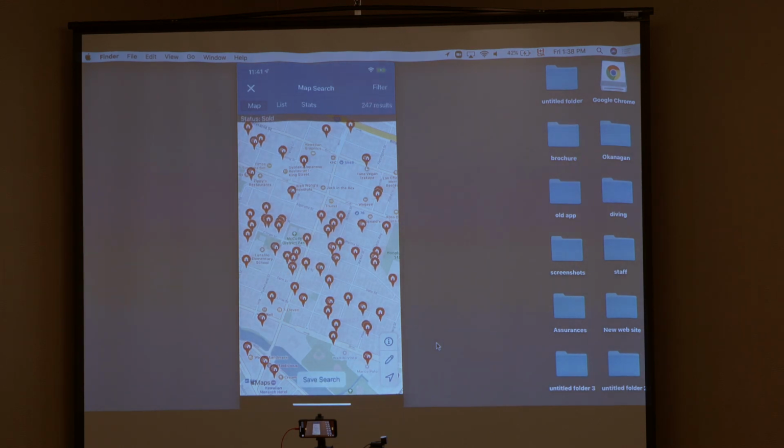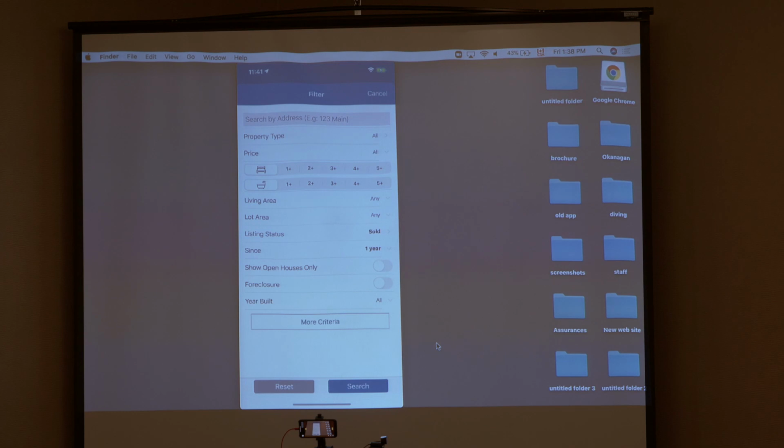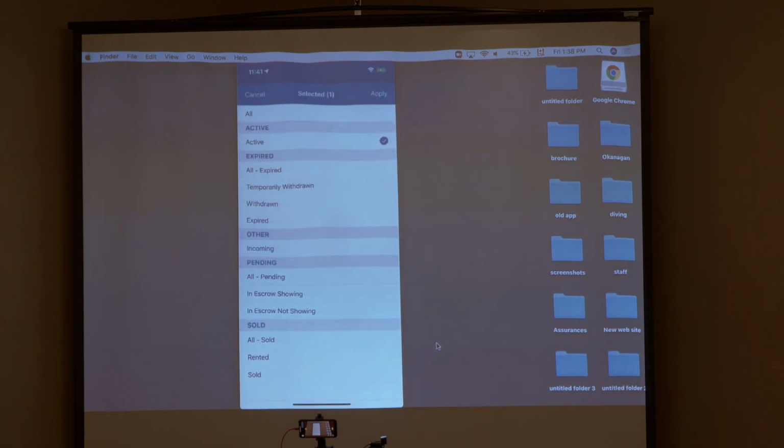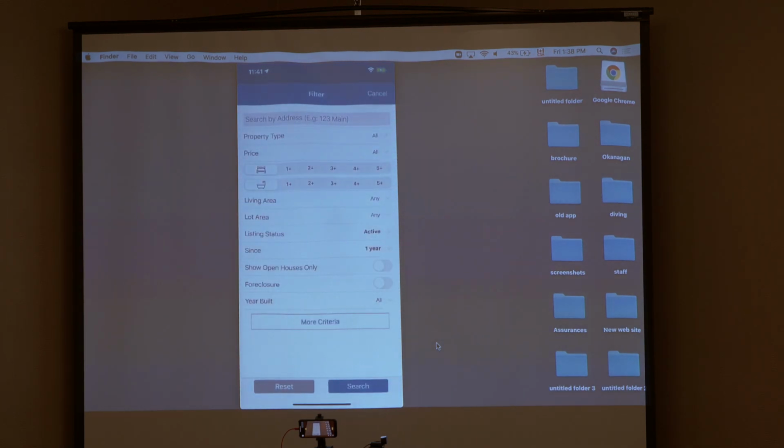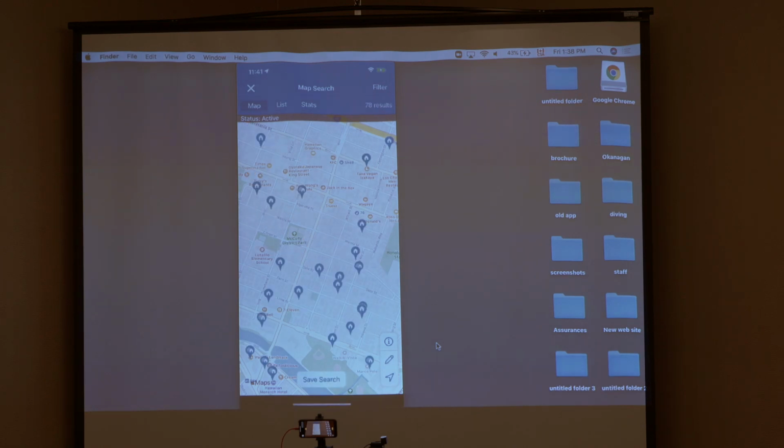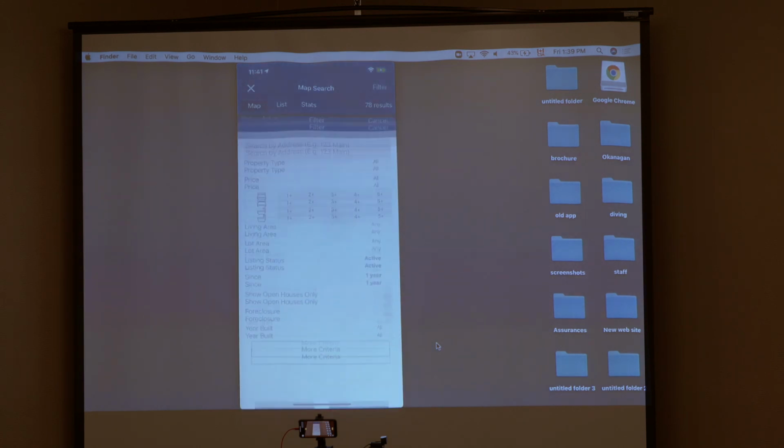Red pins. So blue for active, orange for pending, red for sold, and black for expired. Good? So let's go back to our active listings. Click apply, search. There we are. So we have got 78 results. I'm going to click on the upper right side on filter.